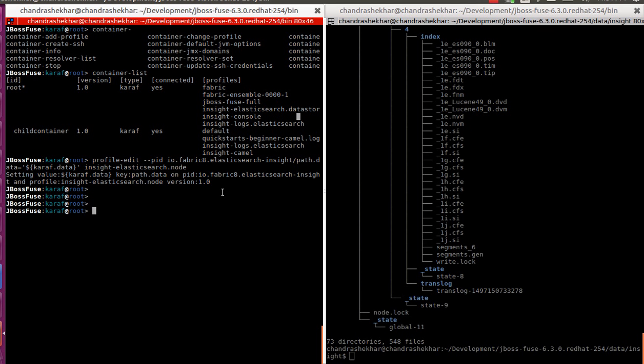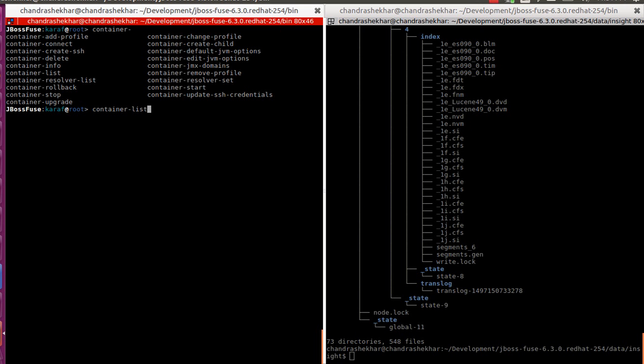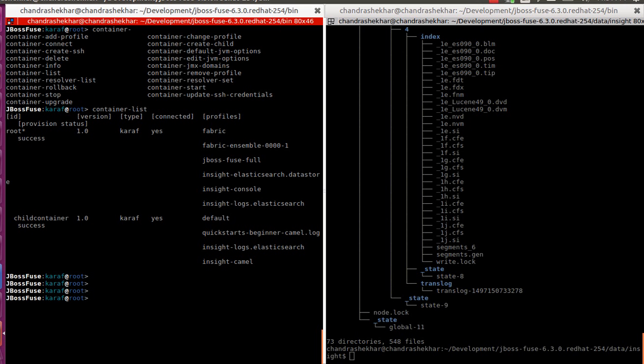Yeah, so now let me discuss this. I am already having an environment. Let me show you this environment. Okay, so this is the container list output, and this is my standalone environment. This is my Fabric environment, but on my local laptop. I don't have a different machine, so it's just a simple setup. There is a root container and there is a child container.